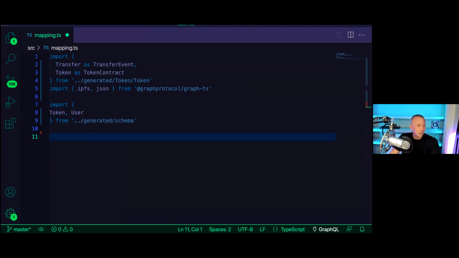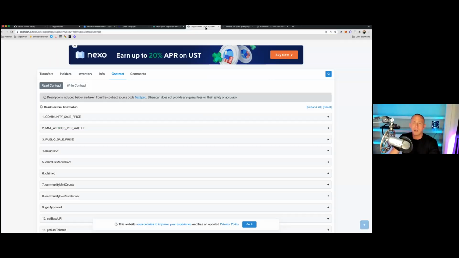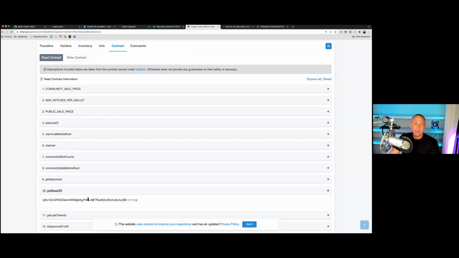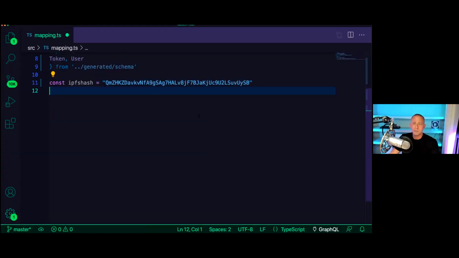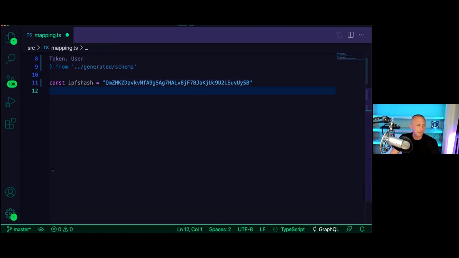We also want to define the base IPFS hash because we need to talk to IPFS. And this is the IPFS hash that I mentioned earlier, where if you go to the smart contract and you go to get base URI, then you have this here. So this should match. Yeah. So that's kind of where that IPFS URI comes from.